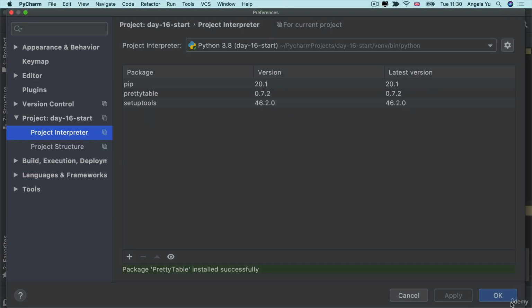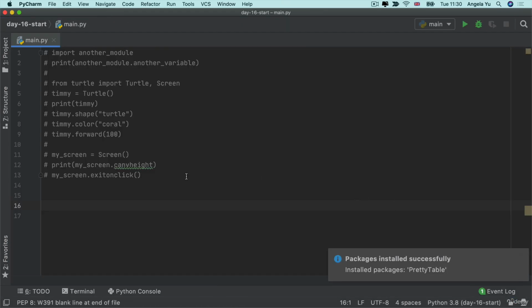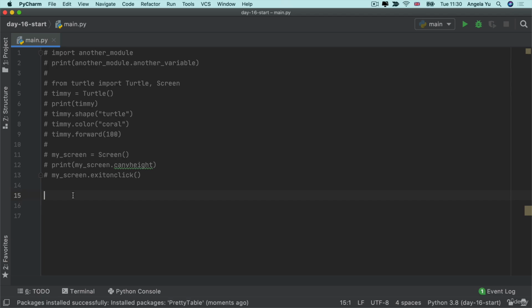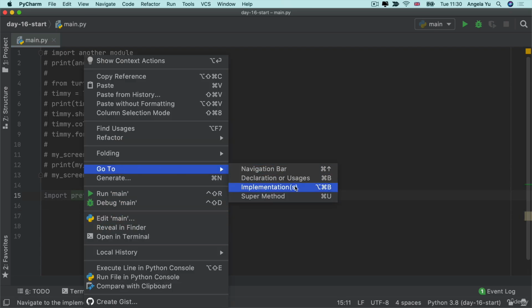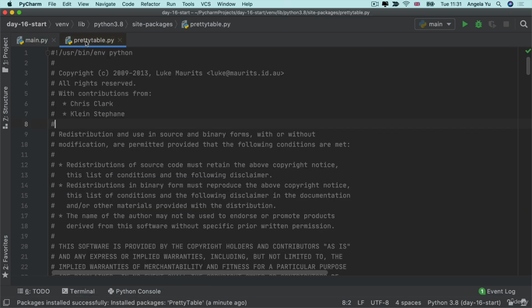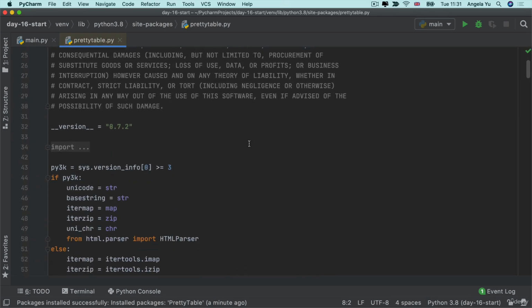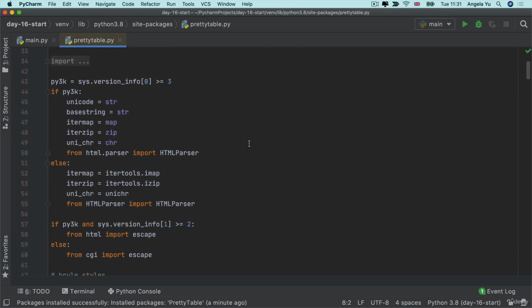We can go ahead and close this down and click OK. And we can now access this package called Pretty Table in our code. Again, I'm going to import it. So I can say import Pretty Table, and now I can use everything that's inside this package. Now, if you want to see the source code, you can actually right-click on it and select Go to Implementation, and this will take you to the Python file where this entire Pretty Table is implemented. So all the code that they've written.